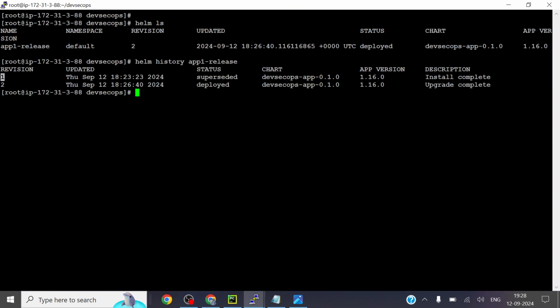So Helm rollback and the release name. Every time you need to specify the release name because there can be multiple releases over here, right? Helm rollback, release name, and then the revision. I need to roll back to revision 1, right? Here, rollback was a success. Happy Helming.